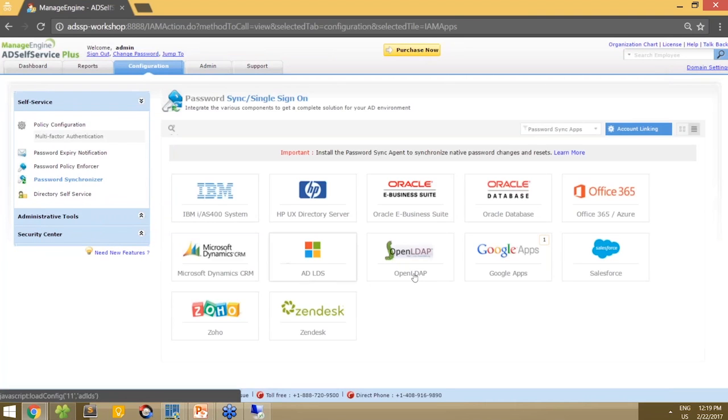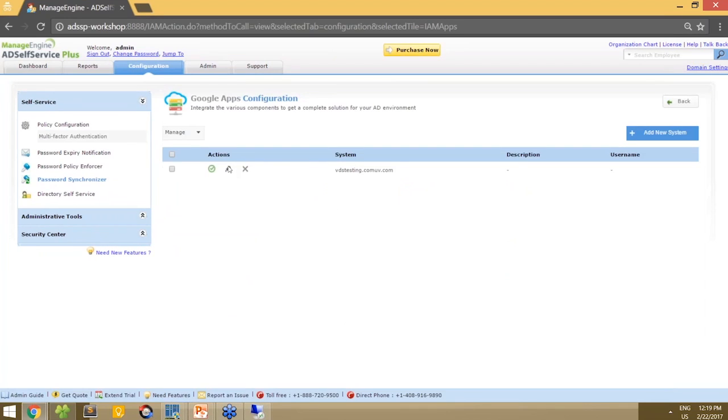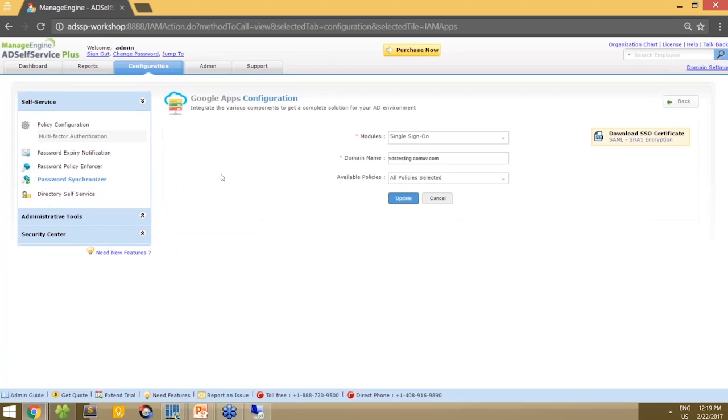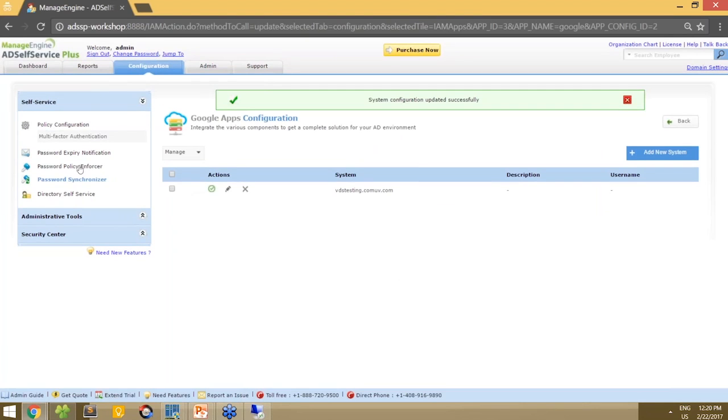Now I'll head over to the password synchronizer, and I'll go to Google Apps, click on edit, and you can see it's selected for all policies, right? So I'm going to deselect all and just click sysadmin alone, and click on update. So now only the users from the sysadmin policy will be able to use Google Apps for single sign-on.